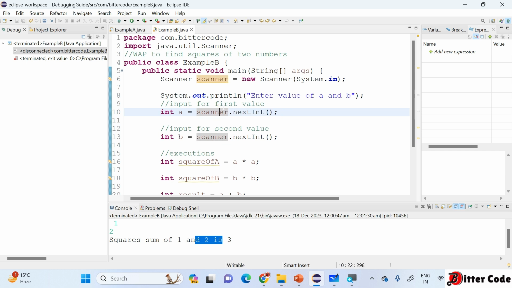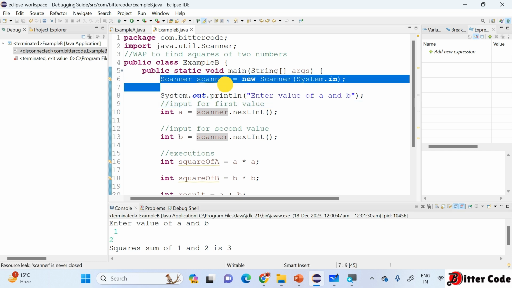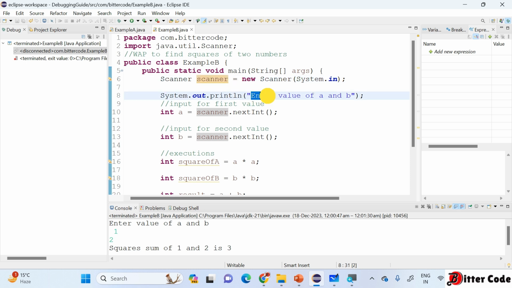What is a breakpoint? As you know, in Java code the execution happens line by line, right? Suppose when we run this code and give the input, how does it happen? First, when we start this program, this line executes, so the Scanner class object is created. Then this line is executed: enter value of A and B. And after that we have scanner.nextInt, so it is expecting something.